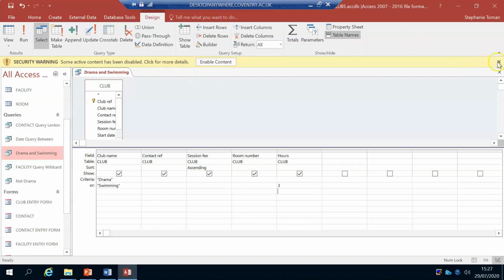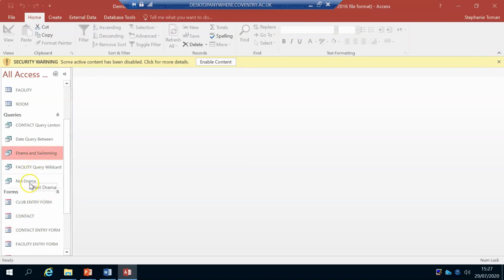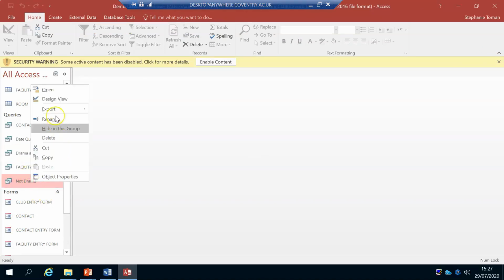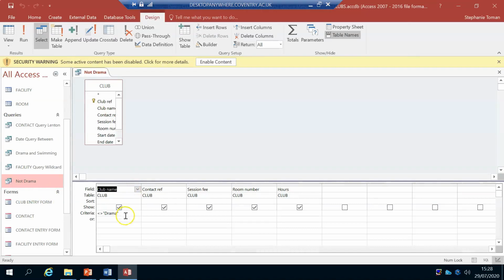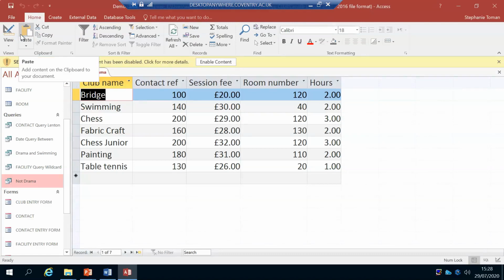Okay, so more that we can look at for examples is the not drama. So if we open that one in design view, here you can see the drama and it's got 2 chevrons, greater than and less than, opposite each other. So quite a distinctive sign. And then drama. So if we were putting that in, let's run it. So we've got everything but drama.